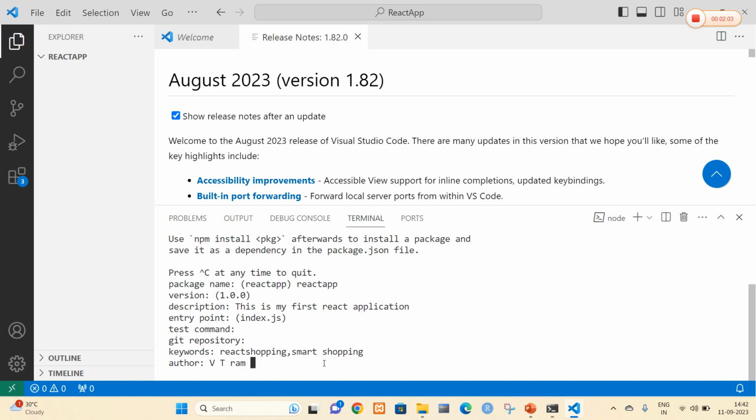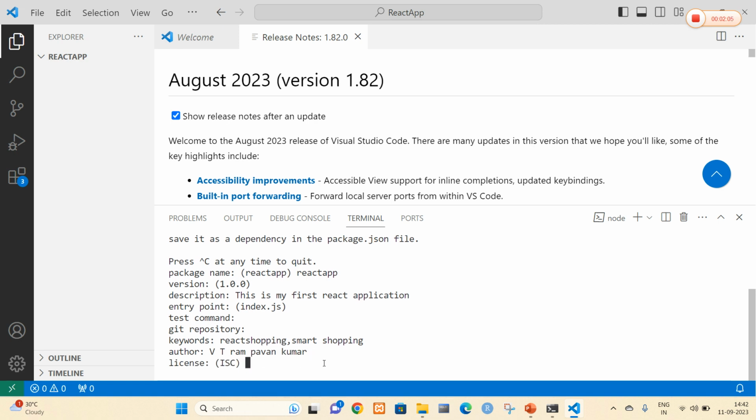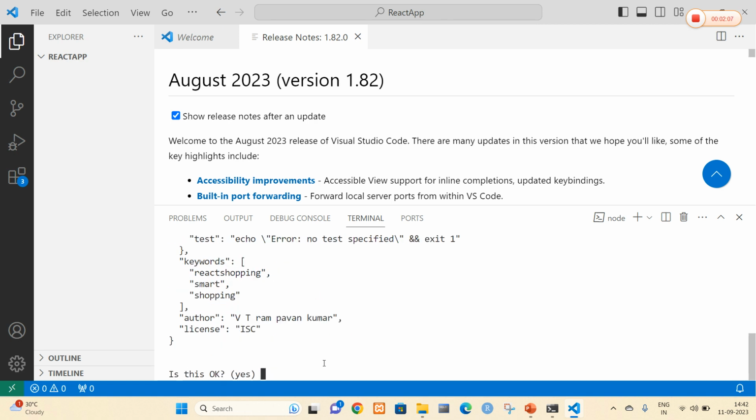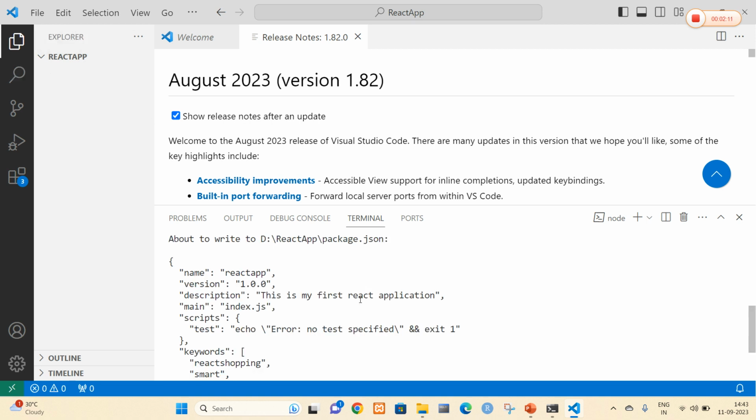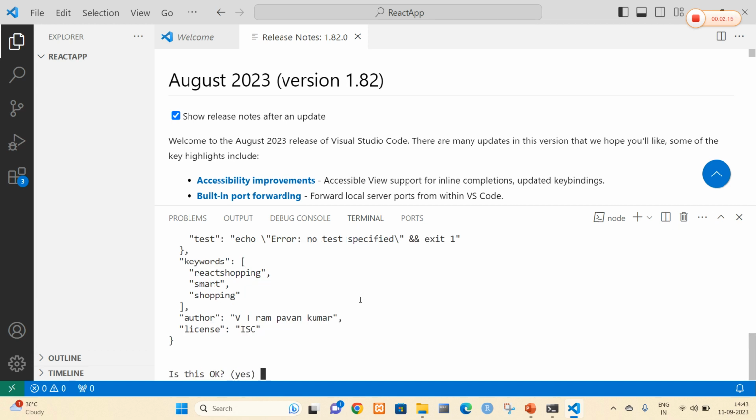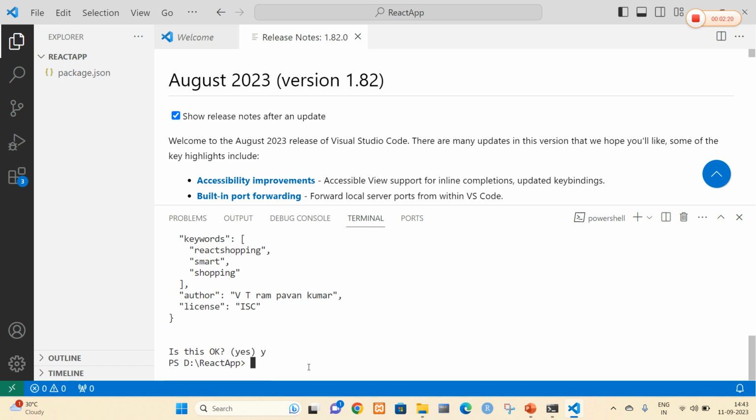Let me type my name as author and I am going to press enter. ISC is the default license. So it will clearly ask about the package.json file, that is React application, version, description, main, scripts and keywords, finally author and license. I am going to select yes. So it will create a package.json file in our folder.